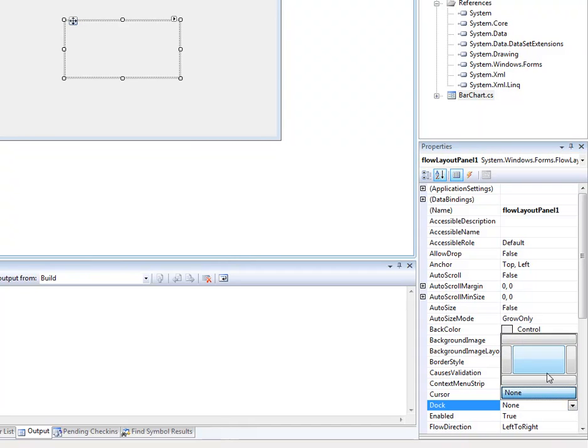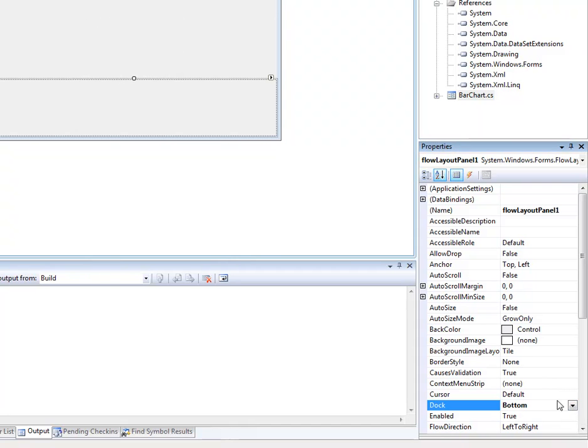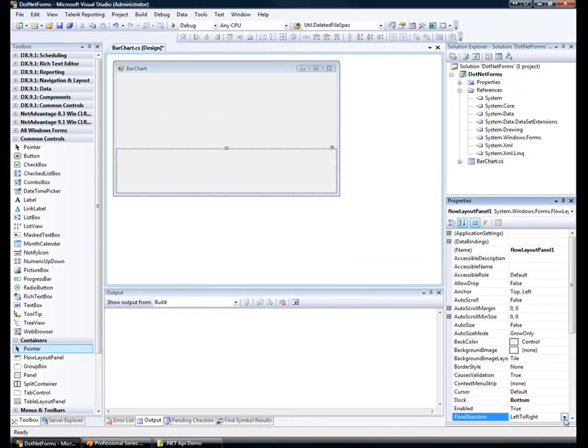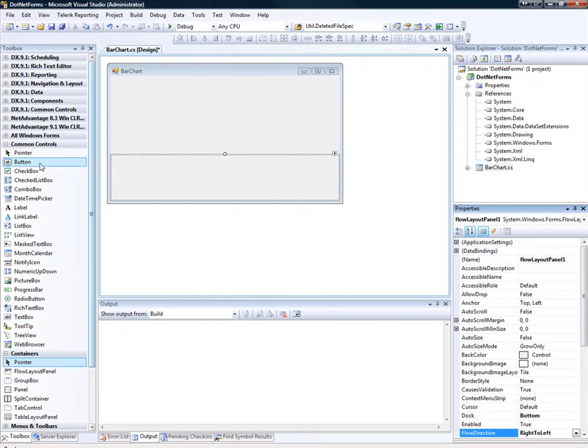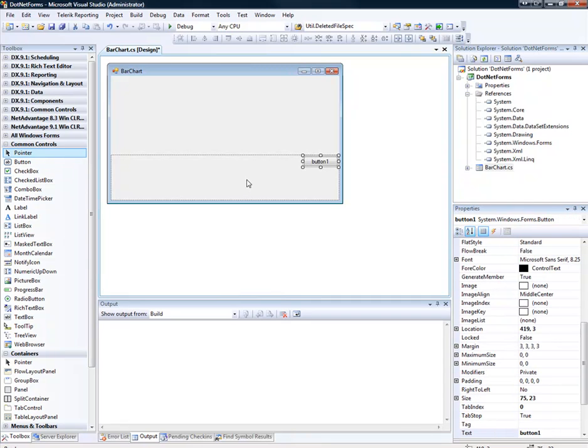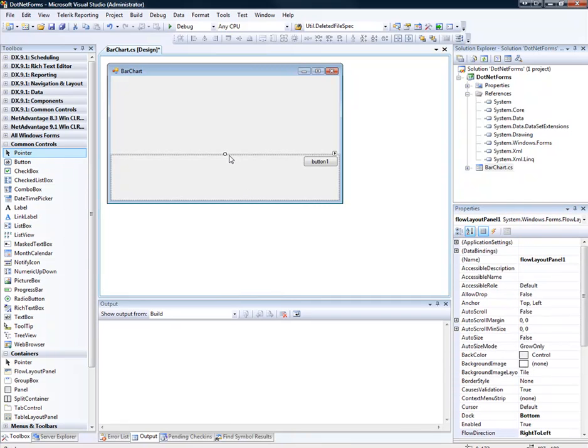I'm going to tell it to dock, and therefore stick to the bottom of my form, and I'm going to select its flow direction as right to left so the buttons appear from the right hand side of the window. Next, I'm going to pick and drop a button into the flow layout panel, and you'll notice it gets arranged at the top of the flow layout panel. I'll resize the flow layout panel down so the button sticks nicely into the corner of the window.